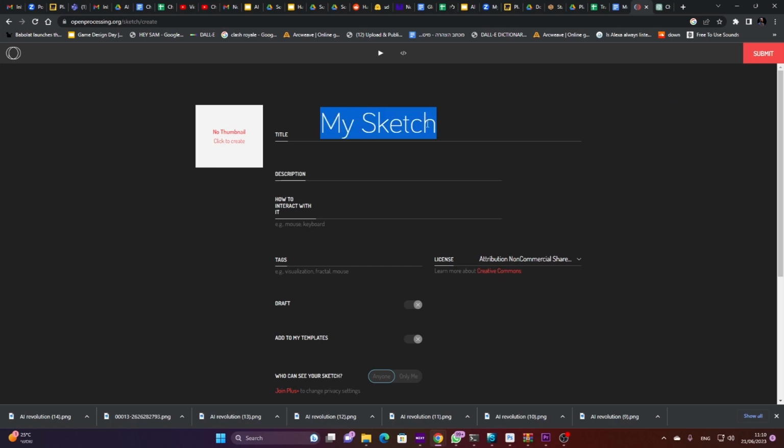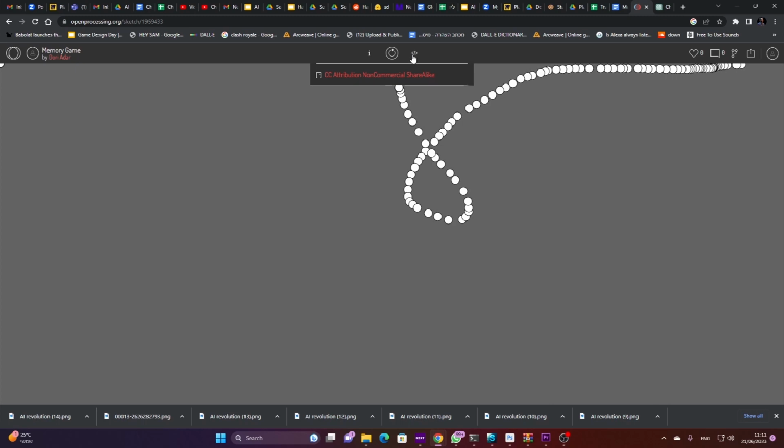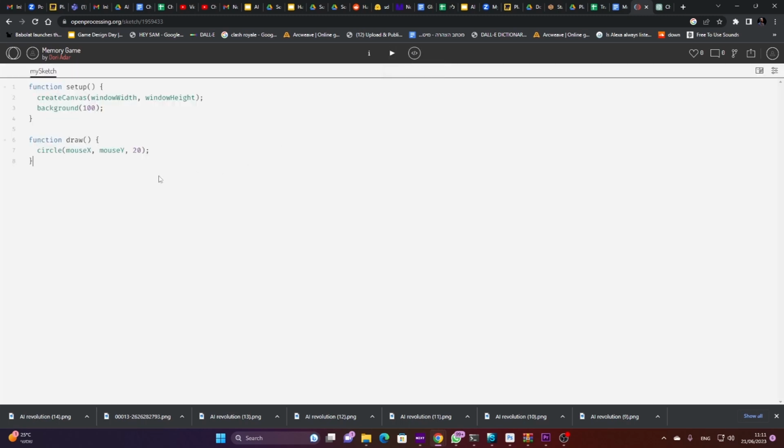Save it, name it, and you will find it runs the pre-existing code. Now if you go over here to this symbol, you will switch from the game view to the code view. Go there and just erase the code, don't worry about it. And now let's return to ChatGPT.